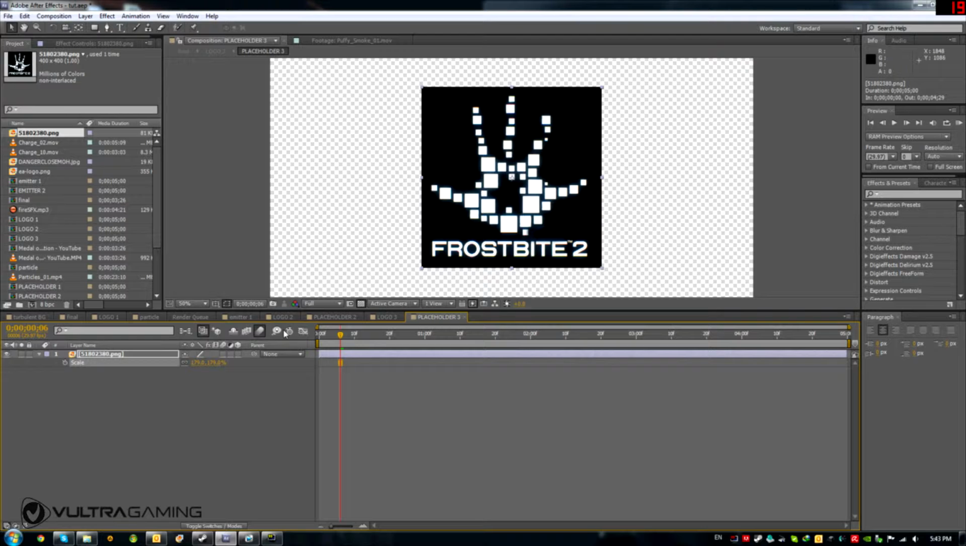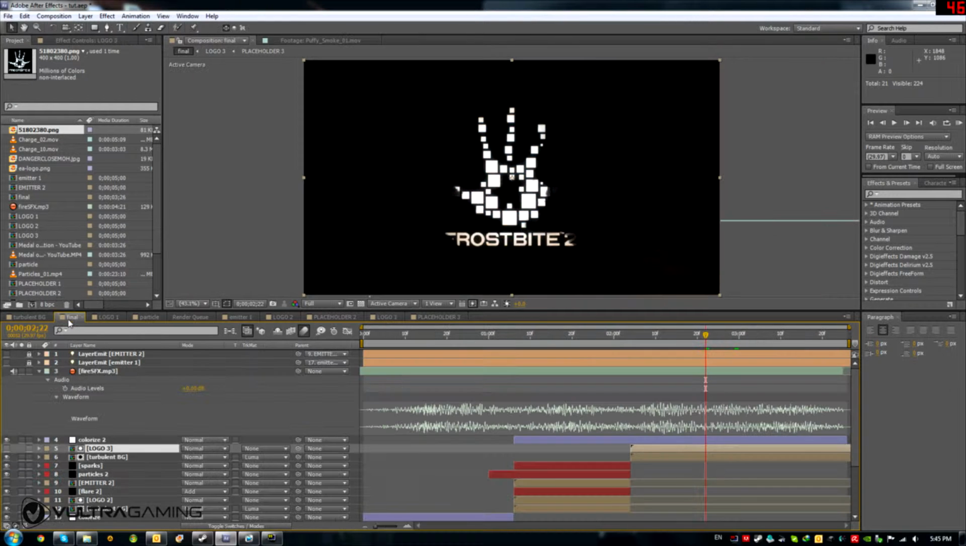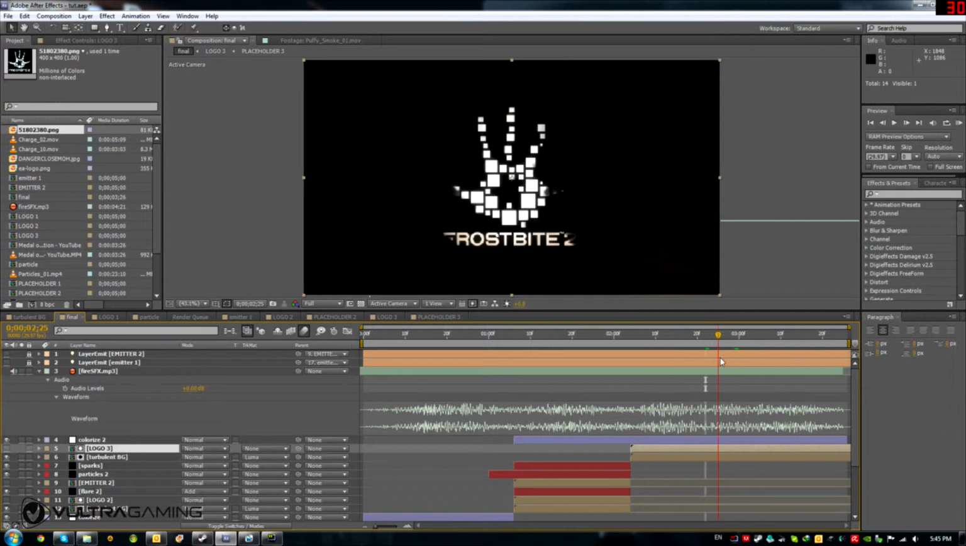So now if we go to our logo 3 comp, you can see that our Frostbite logo is already updated in the comp. Okay, so now you can see it if we go back to our final. This is our third logo, and you can sort of see already what's going on. It is filled in with the explosion, and you can sort of see the smoke coming through and the logo showing up. You can color correct it some more if you don't like this, but let's say for the time being that we like it.